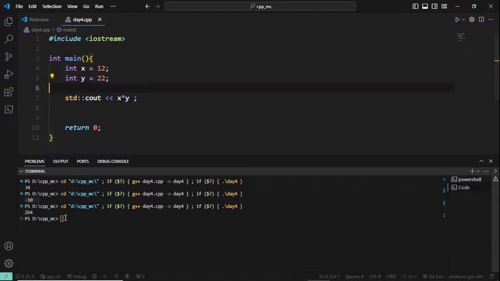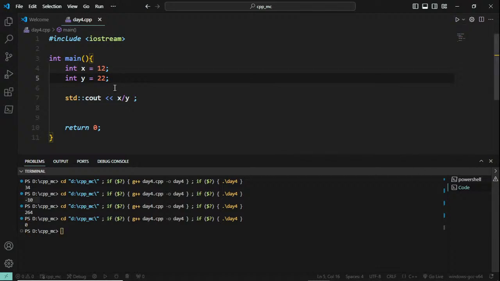Multiplication gives 264, and then you can also go for division. Like you can see, when I try to divide this, we are getting actually 0. Can you know the reason behind it, why we are getting 0? Because these both are integers, integer data type, and when you try to divide 12 by 22, it will be in decimal points near 0.something, so it can't divide, so it will just give you 0. That's the idea if you go with integers.